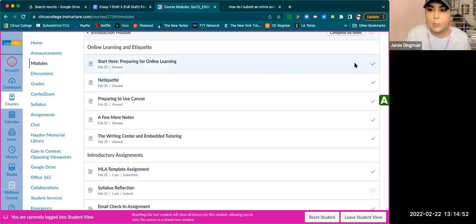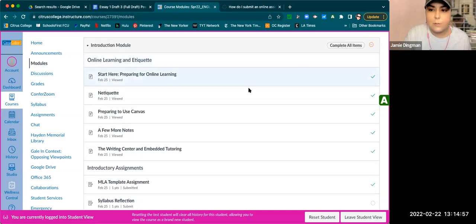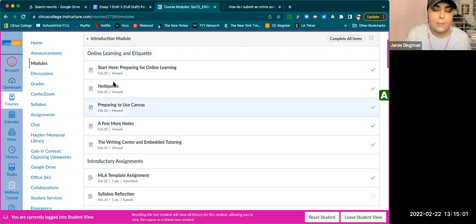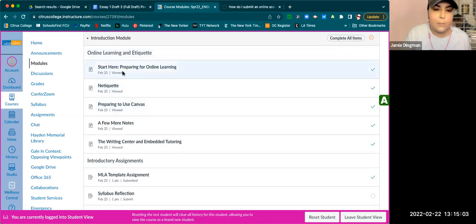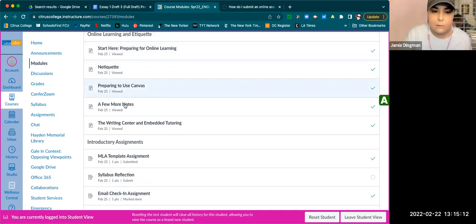It'll give it a green check mark, and that means you've completed what you were supposed to do in this module. And I'm asking you to complete all the items in this module. And it tells you right here what you're supposed to be doing, right? So this first page, by February 25th, you should view it, and you can see it says viewed, and I have a green check mark.